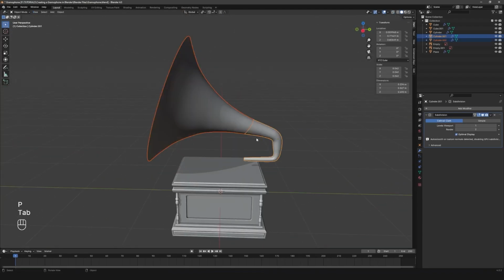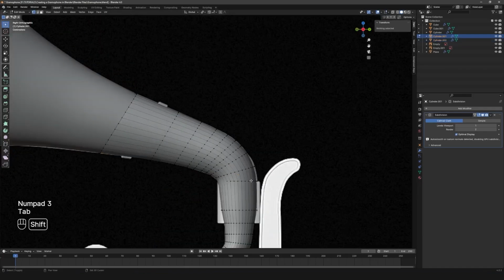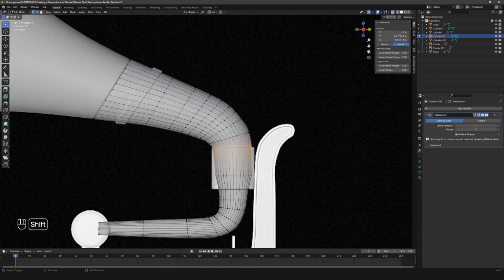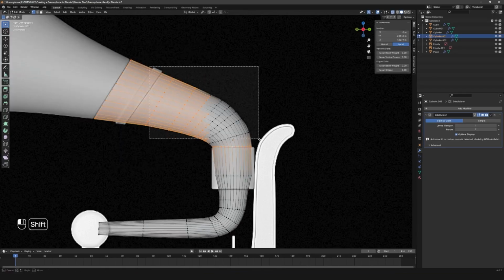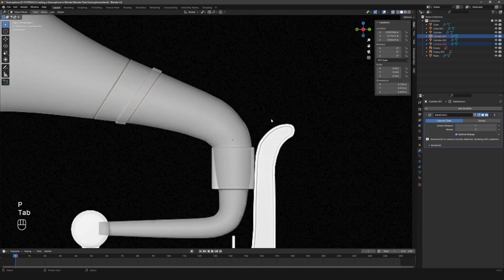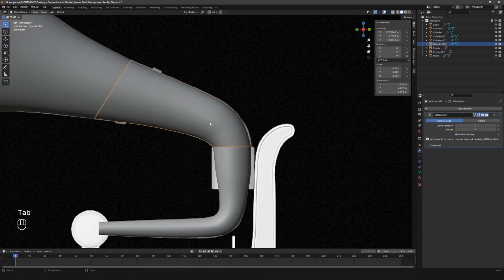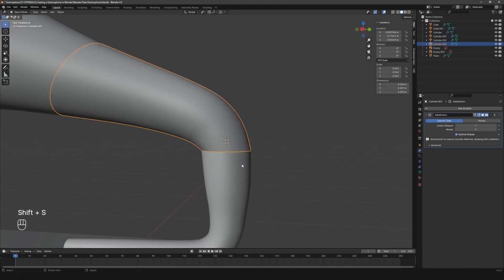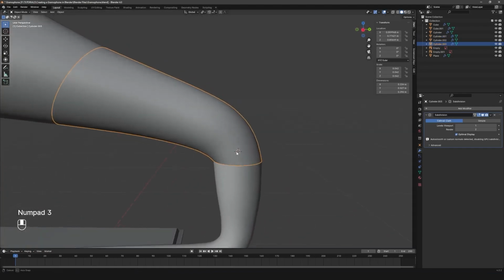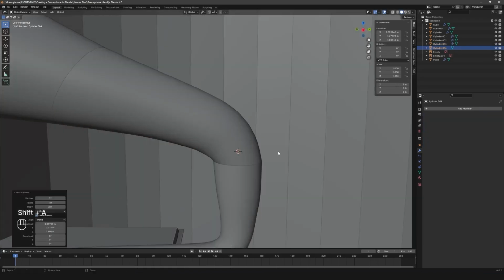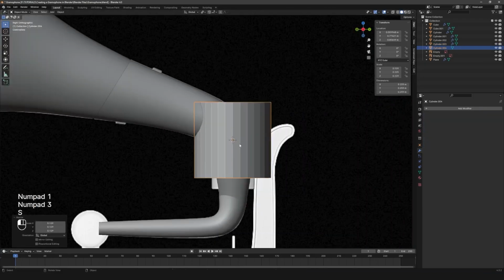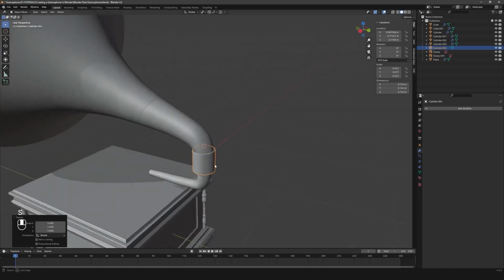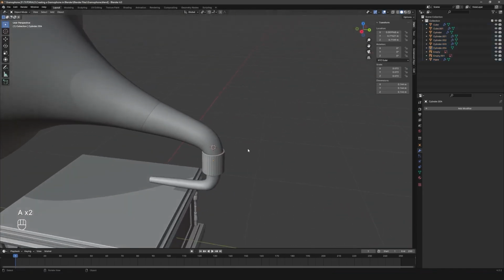P and separate selection and then do the same thing over here as well. P and separate the selection. I will select this part, press Shift plus S and then cursor to selected to add the cursor right over here in the center so that when I add a cylinder, it gets added exactly in the center like this. And now I can just scale this down and place it over here. Scale it up. And yeah, now it is perfectly in the center.